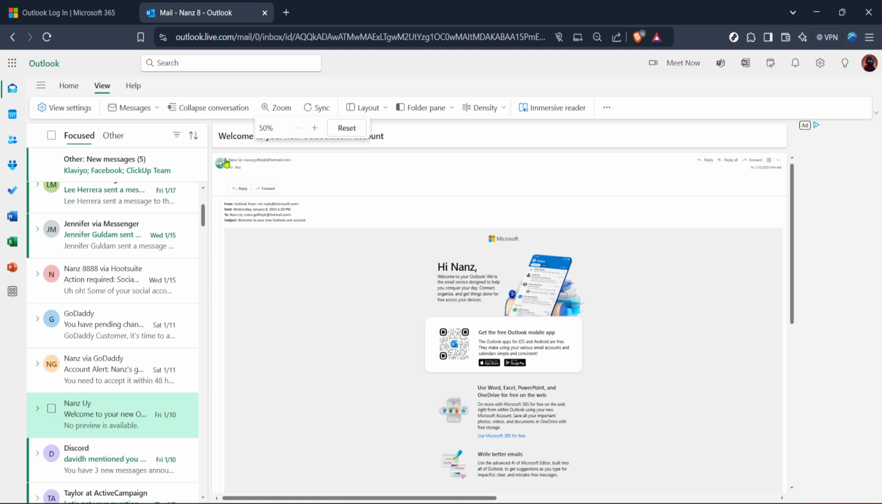And there you have it. With just a few quick clicks, you've successfully made your Outlook view smaller. Adjusting the zoom can greatly enhance your email experience, especially for those managing lots of emails daily. Feel free to revisit these steps anytime you need to tweak the view again.